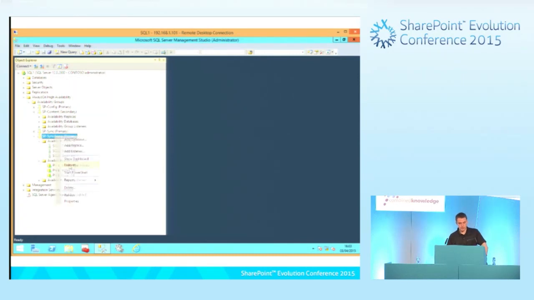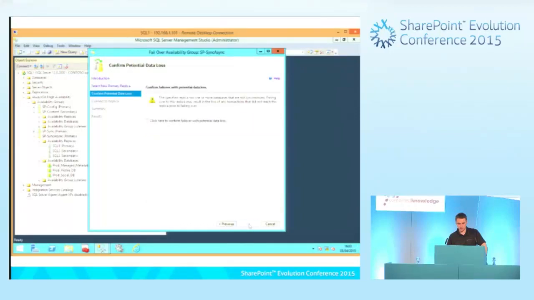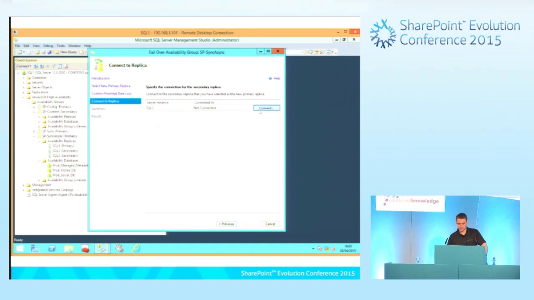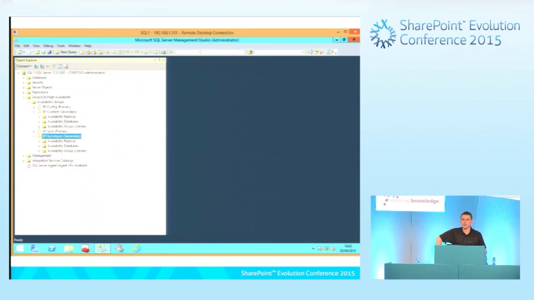So if I fail over this one too, this is just for the service applications. You just have to force it from SQL 3. Yeah, because SQL 3 still has SQL installed. It can't connect to 1 and 2. You just get SQL 3 to grab it.